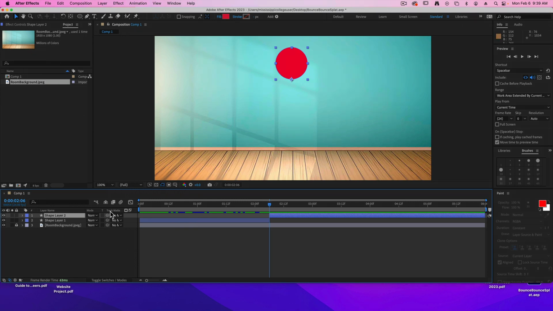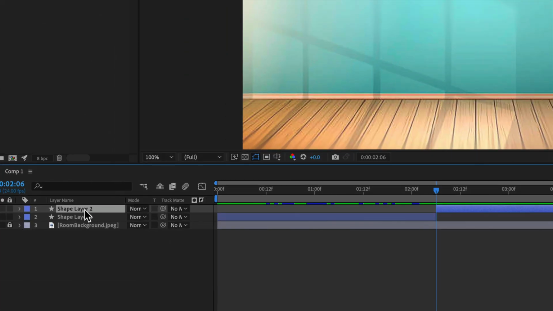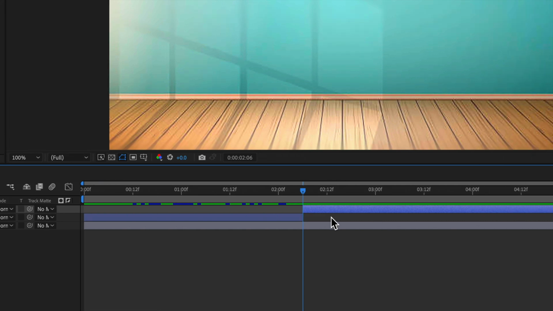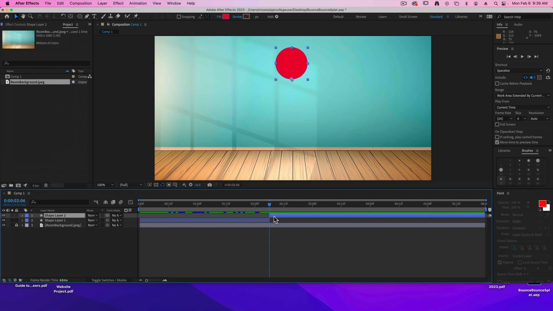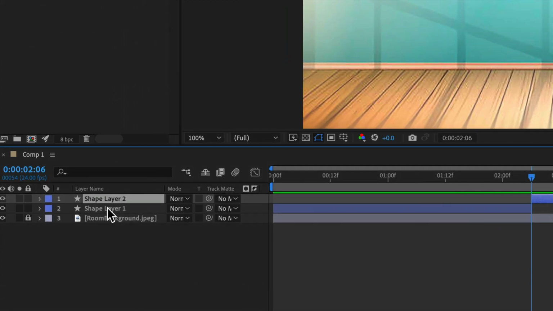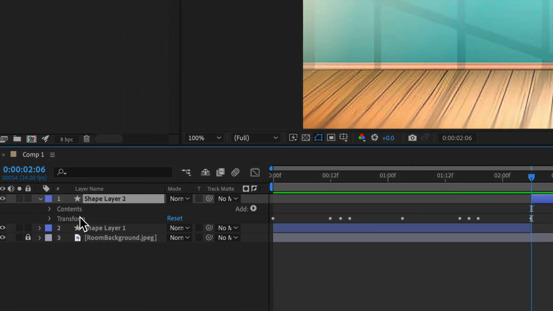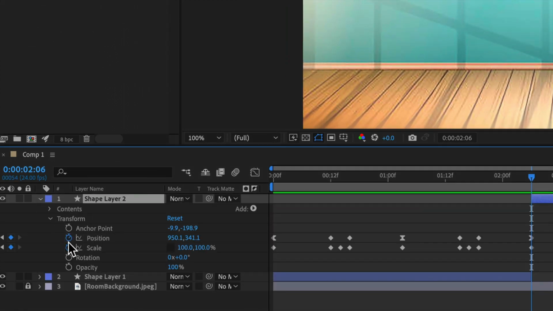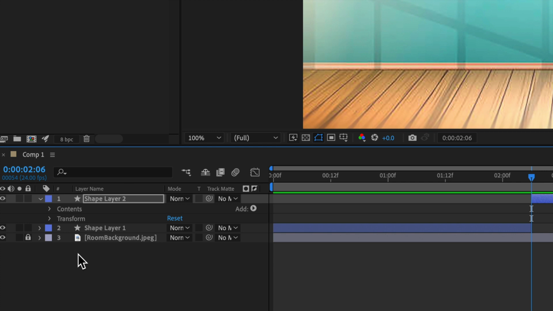Whenever you split a layer, notice that it'll make a copy of the layer, and if you check out your timeline, the original layer is going to end at this point, and the new layer is automatically going to start at this point. And this is what we want. We can also go into our Shape Layer 2, open up the Transform, and safely uncheck the stopwatch for both position and scale. We're not going to be doing any transformations.